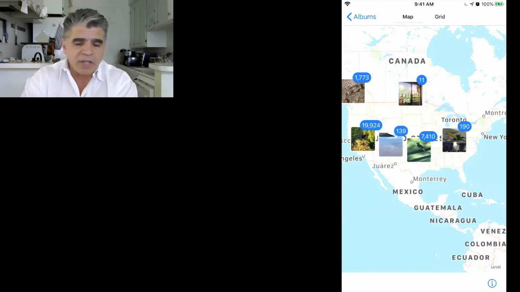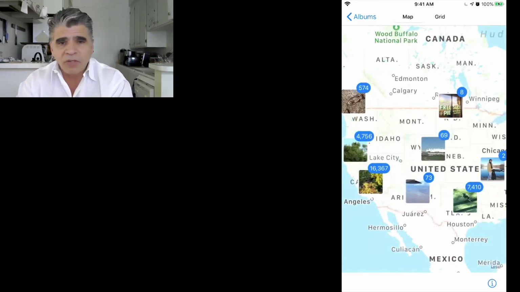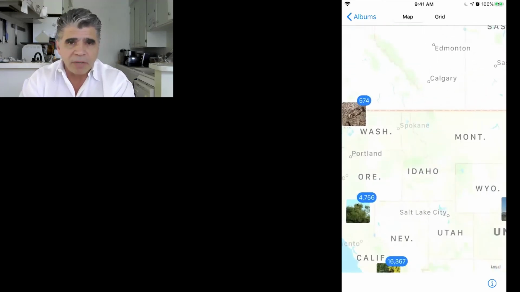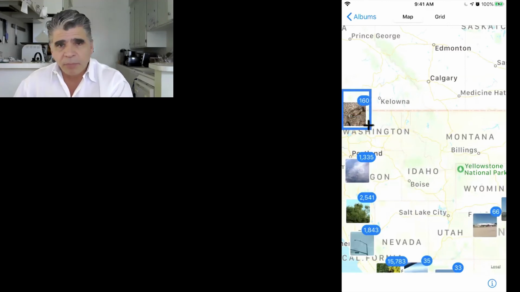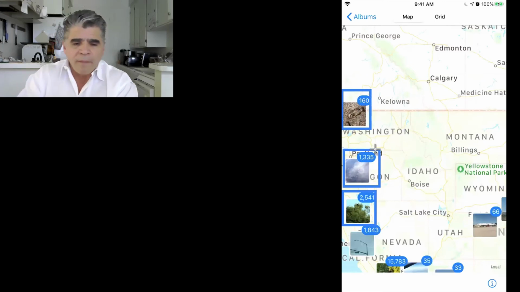But if I double tap, it zooms in a little bit. So I'm going to keep double tapping. And you see now, we see that there's some pictures. There's 160 of them that were in Washington, up there, Seattle area. We've got 1,335 that were in Oregon. We've got these here that are Northern California. So I guess it was these two and maybe a few more.